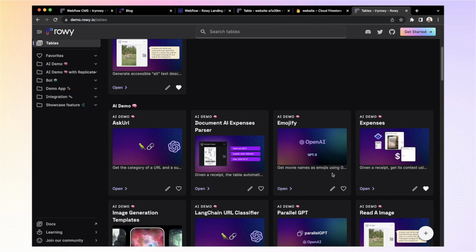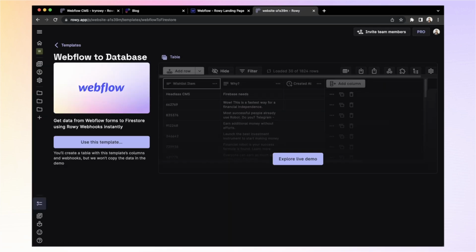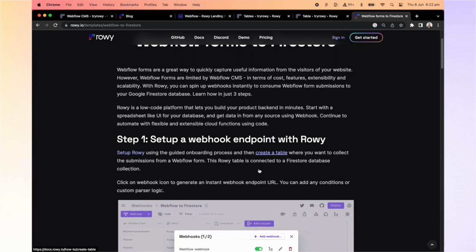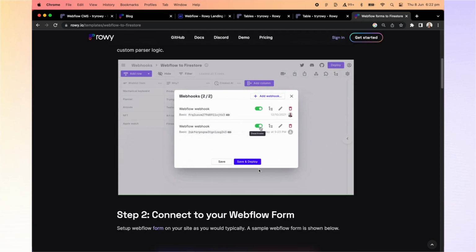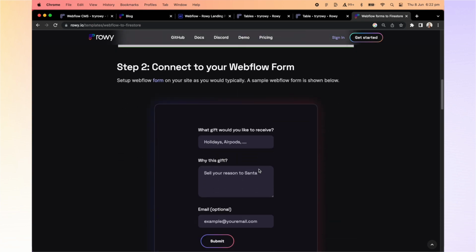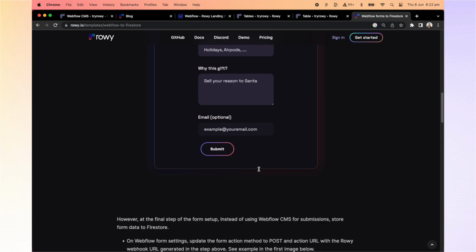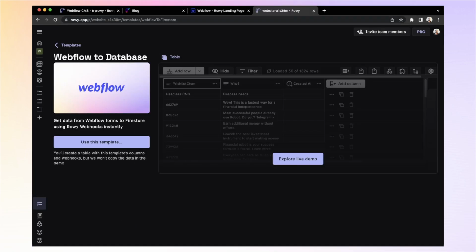We also have another Webflow template that submits all the form entries from Webflow directly to Rowy and stores them on Firestore. That way you can avoid being limited by the number of form submissions you can have. If you'd like to see this tutorial, it's linked in the description.